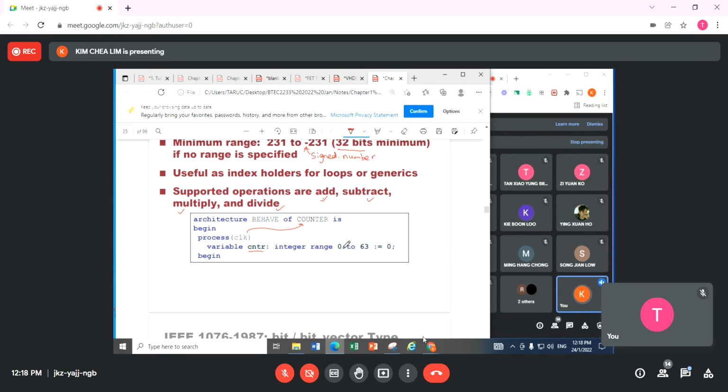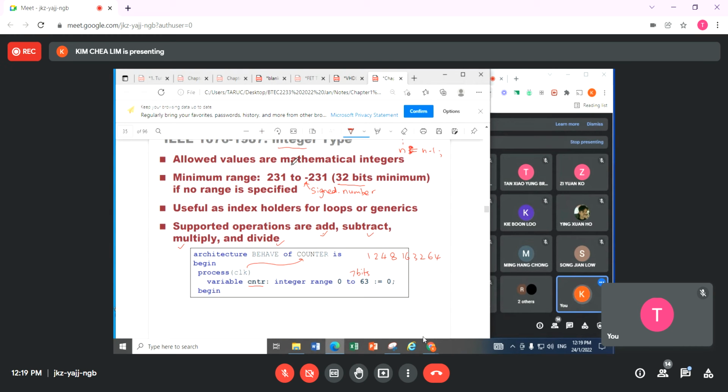I say that I only need from 0 to 63. So 0 to 63, how many bits? So remember, this is 1 bit, 2 bit: 1, 2, 4, 8, 16, 32, 64. So you use only 1, 2, 3, 4, 5, 6, 7 bits. You use only 7 bits instead of them allocating this amount of length for you, which would be wasting the hardware size.